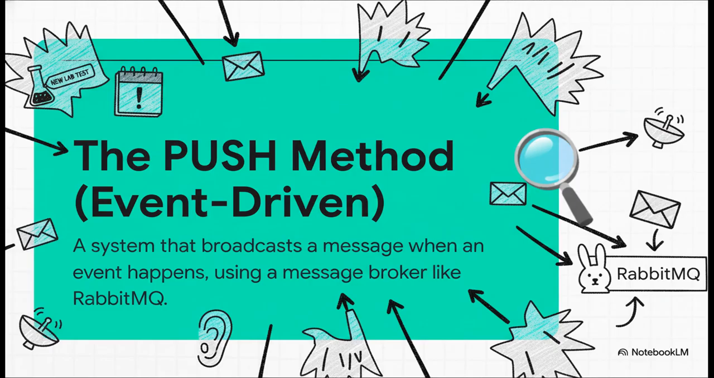As soon as something important happens, like a new lab test gets ordered, the system doesn't just sit there, it actively runs out and shouts the news. It broadcasts a message to a central place, like a message broker. And anyone who needs to know is already there listening for the announcement.